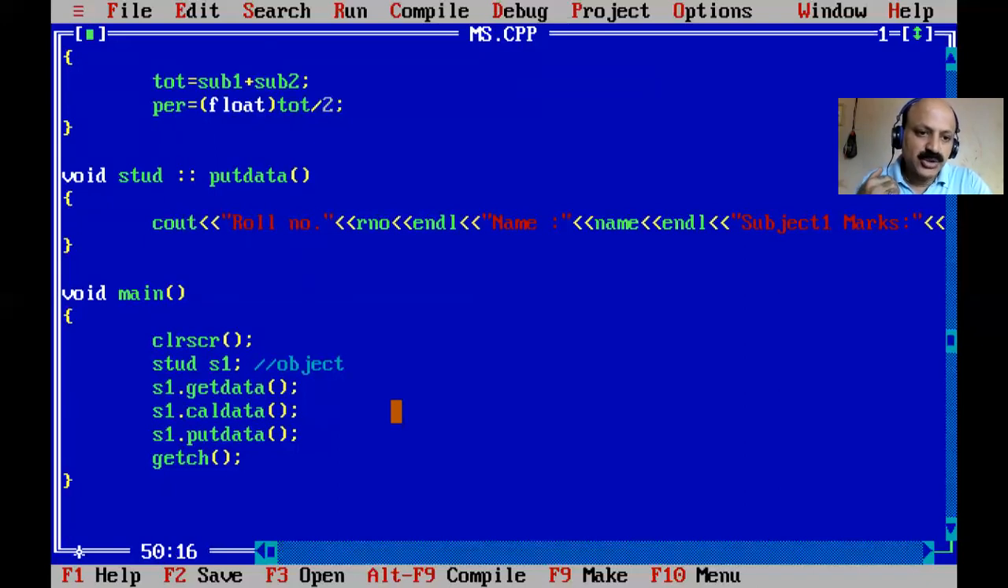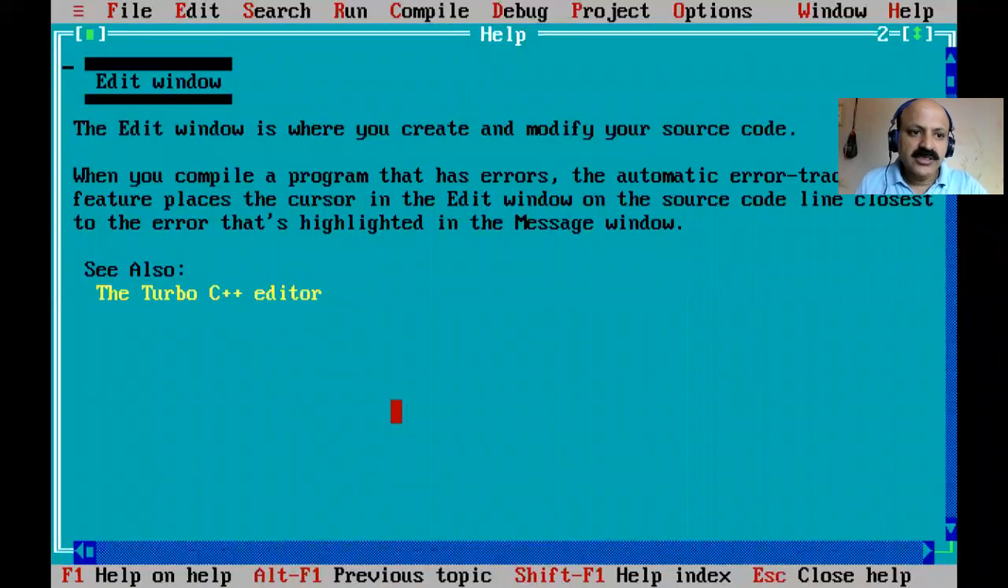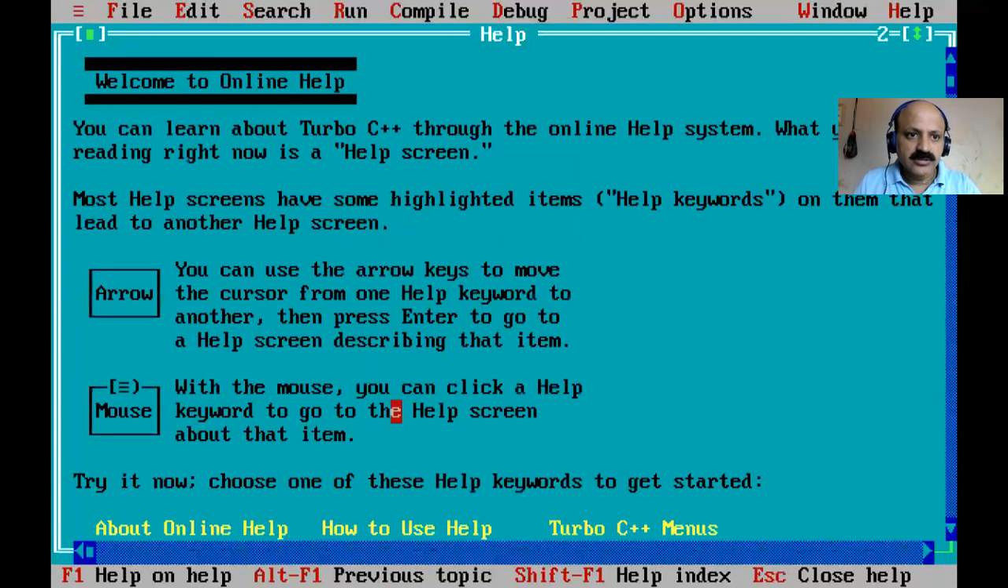A class is a collection of data members and member functions, that is known as a class. You can also say that a class is a collection of objects, so that is also a definition of class. That is a help, and we can just see here, I will show you.